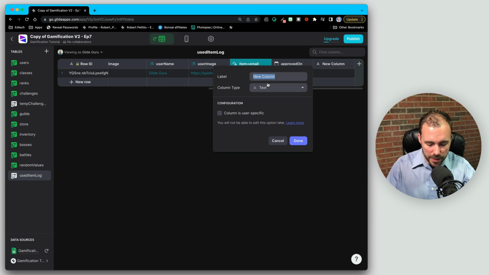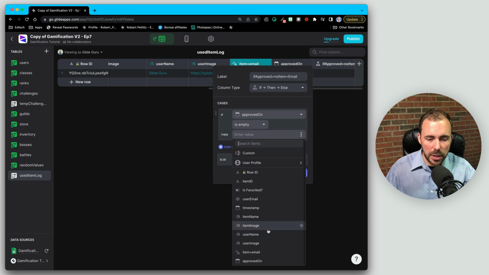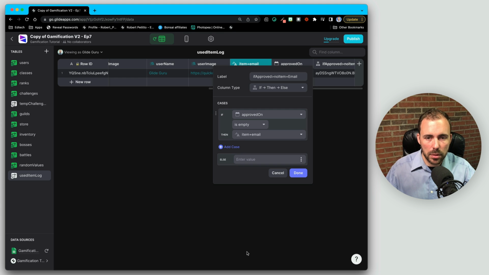So I'm going to create an if then else. We'll say if approved, then no item plus email. So if then else, we'll say if approved on is empty, meaning I haven't approved it yet, then we want that relation to be there. So we'll have the item plus email. Okay, otherwise, once I've approved it, then we want it to be blank, else nothing.